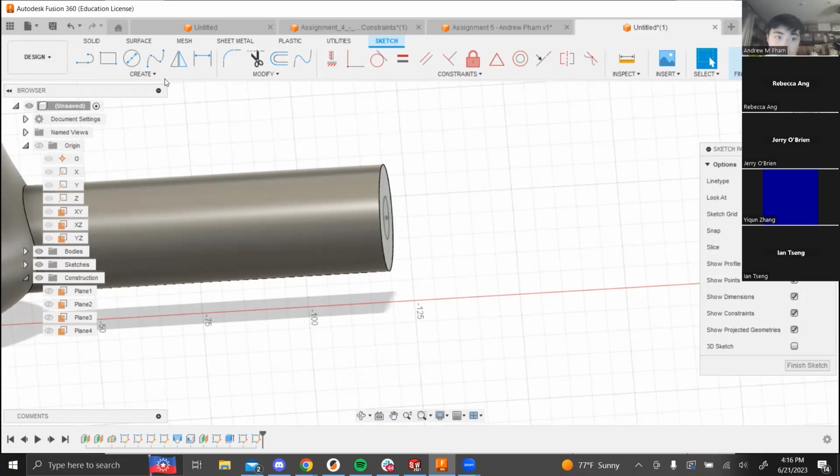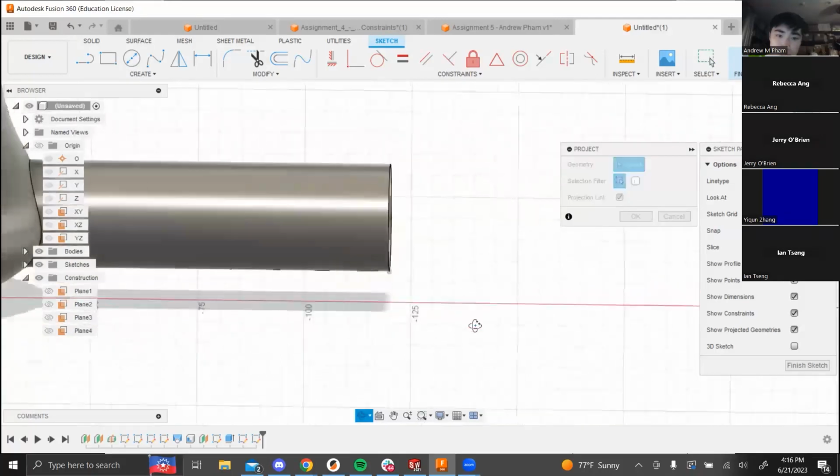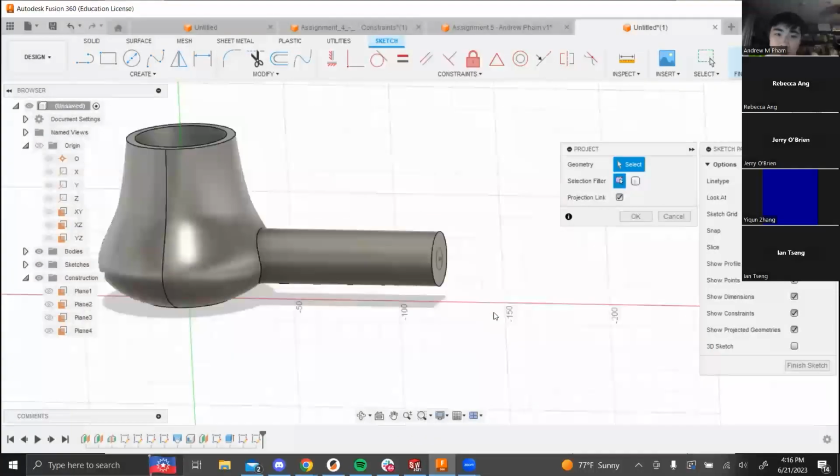is we go under create, I believe, project. Oh yeah, so you see here, there's the project tool. And basically what it will allow you to do is reference geometries from existing bodies or sketches, right? So in this case, I want to project this circle onto the sketch.